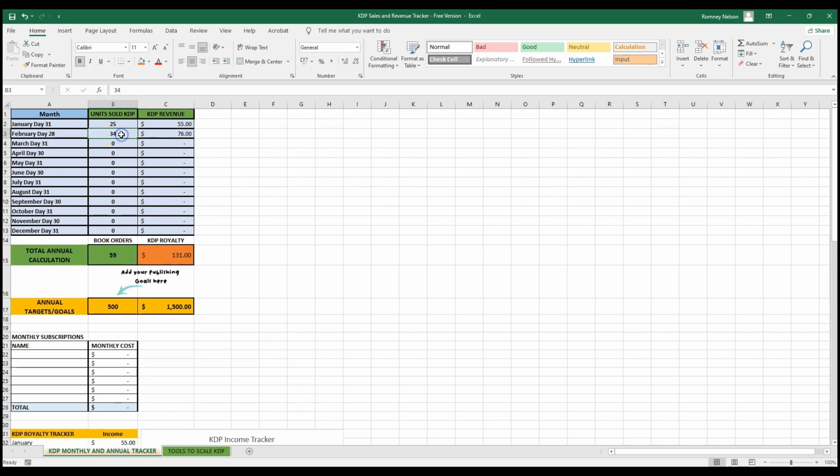Then it might be 34 in February and $76. You might drop back again to 30 books and it might be $68.45. Whatever that might be, you keep entering the information at the end of every month. So diarise at the end of every month, and this will calculate your total annual book sales so far and your KDP royalty as well.